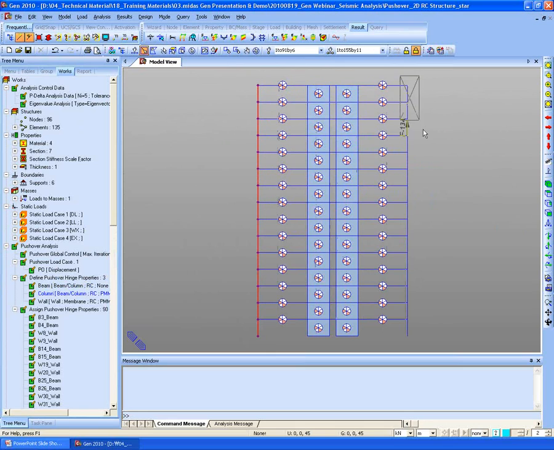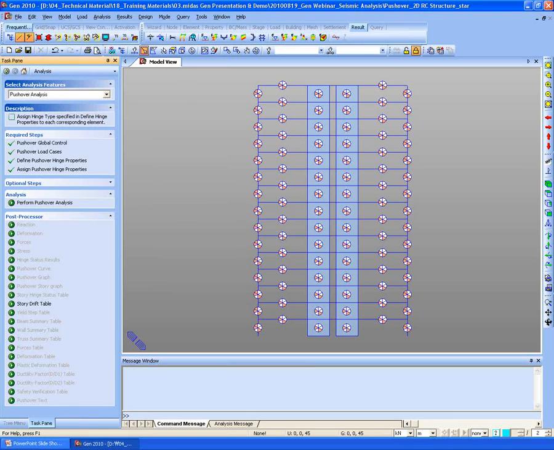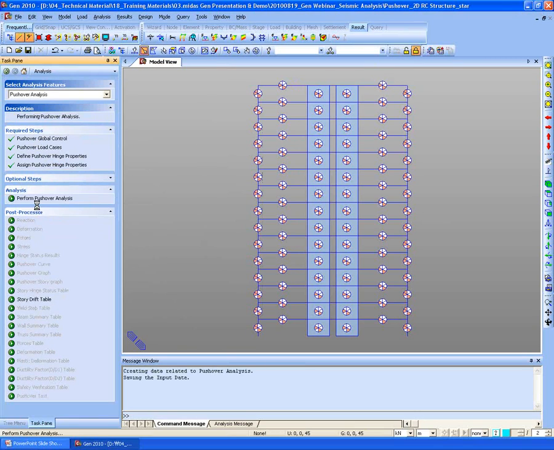Same for the columns. Select the desired element and drag and drop. Once we assign the hinge, you can see the color is changed from blue to black. Black color means the property has been assigned to a certain element. Then the required step has been done, so let's perform the pushover analysis.